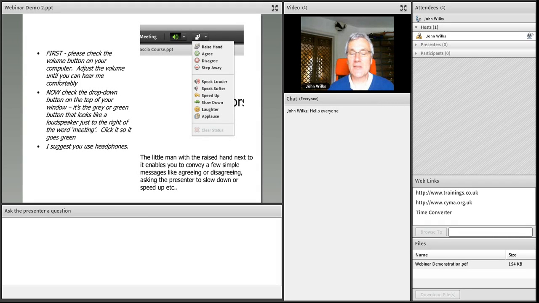So the ways to participate and interact with these webinars: there is a little man there with a raised hand, on the icons just above my head, and there's a drop-down menu there. He looks a little bit like this. He's got a little hand up there, and if you go to that drop-down menu, then you can do various things like ask the presenter to speed up or slow down or speak louder, etc. And if he tells a joke, there's virtual laughter that you can use there as well.